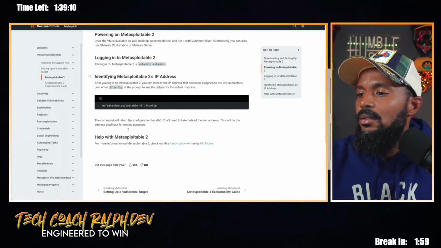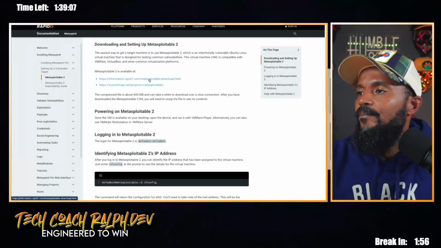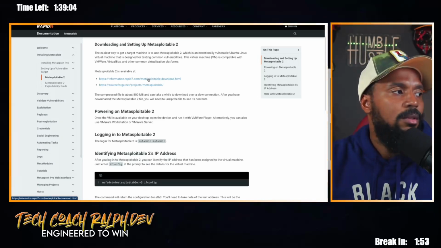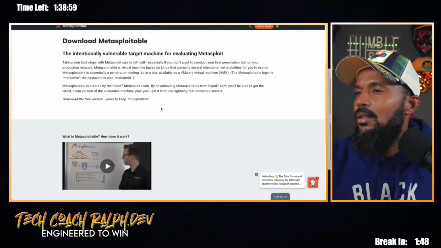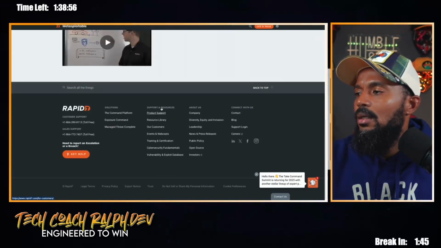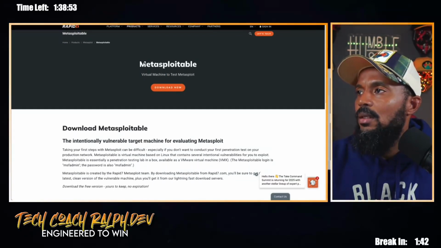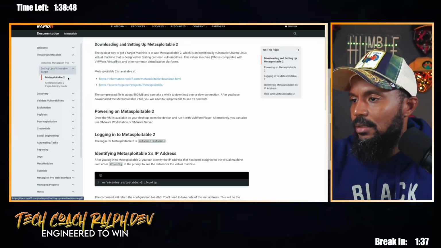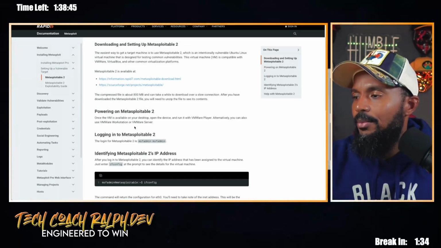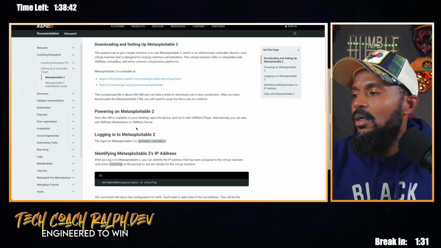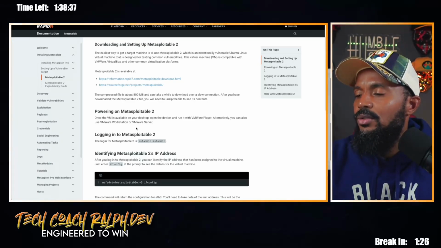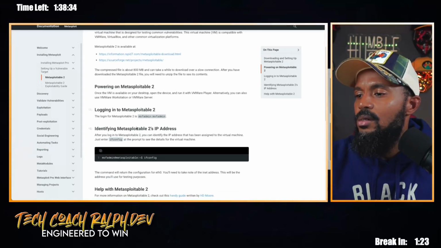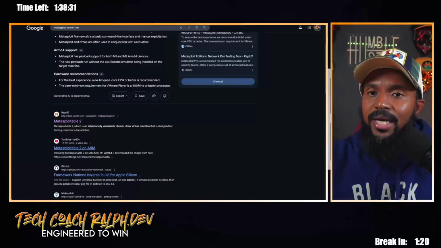Let's see. Did I get to? I don't know what I downloaded. Maybe that is the one that I downloaded. Let's see. So it says once the VM is available on your desktop, open the device and run it with VMware Player. Alternatively, you can use VMware Workstation or VMware Server. I have a backup plan though. I do have a backup plan.